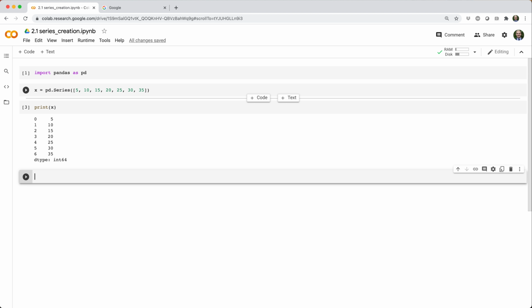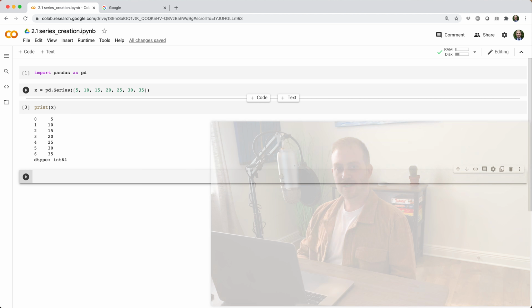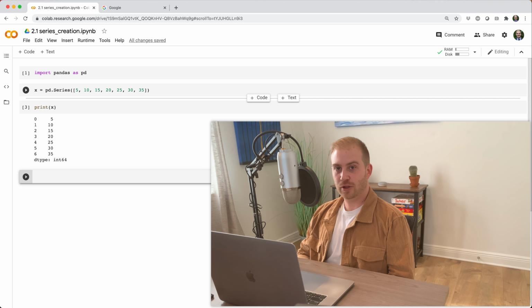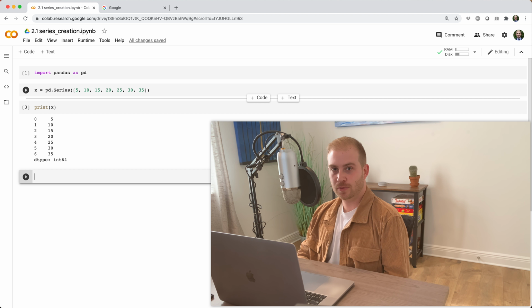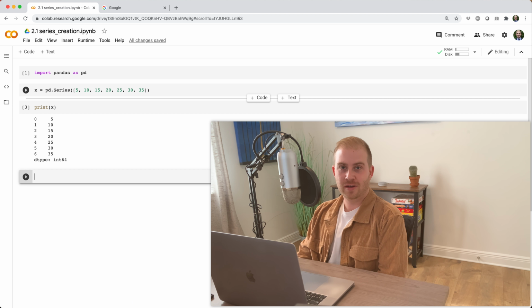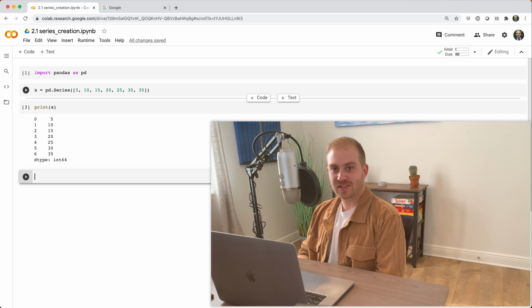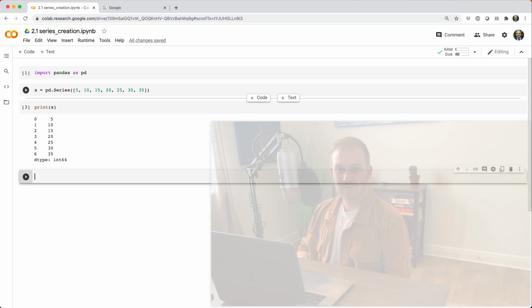Also notice the output includes dtype int64, which tells us the data type of the elements in the series. Just like a NumPy array, each element in a series must be of the same size and type. You can have a series of ints, a series of floats, and a series of strings, but you can't have a series of ints, floats, and strings together.